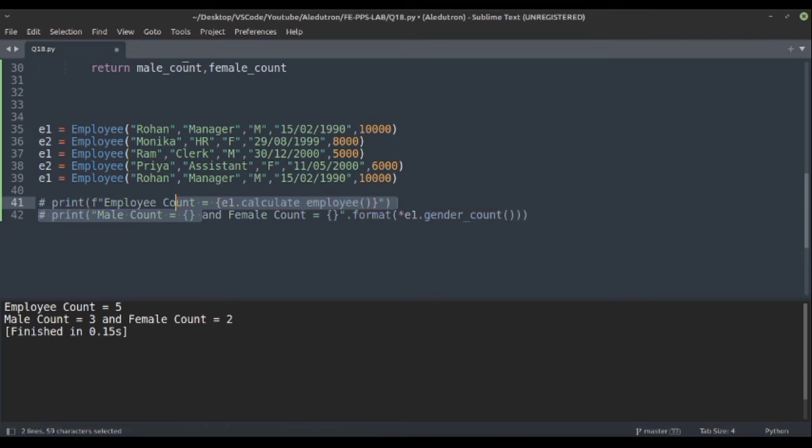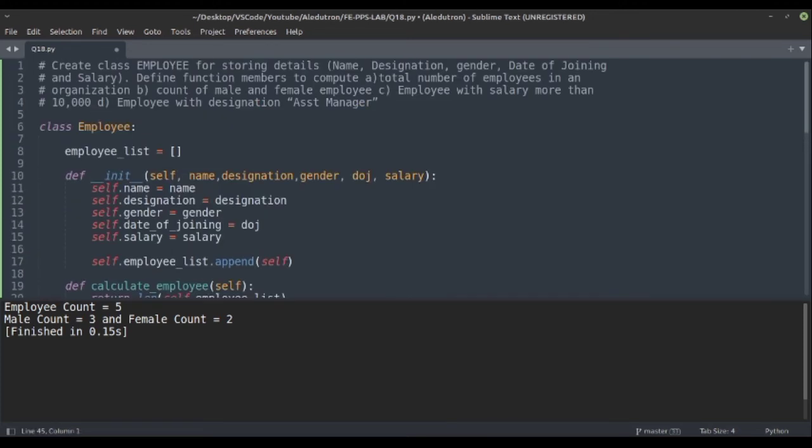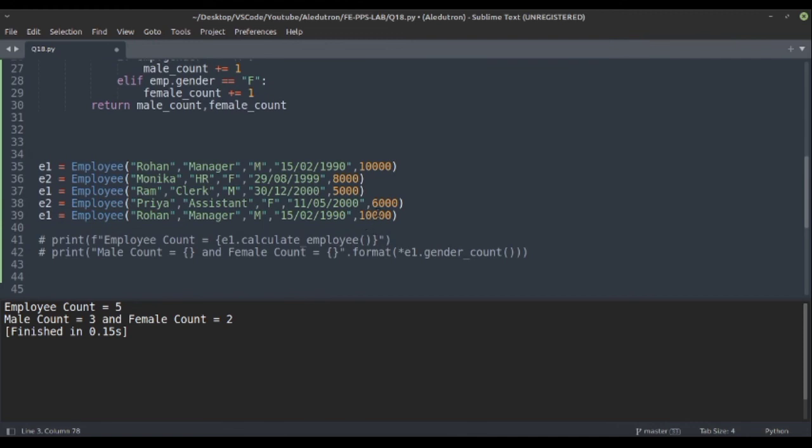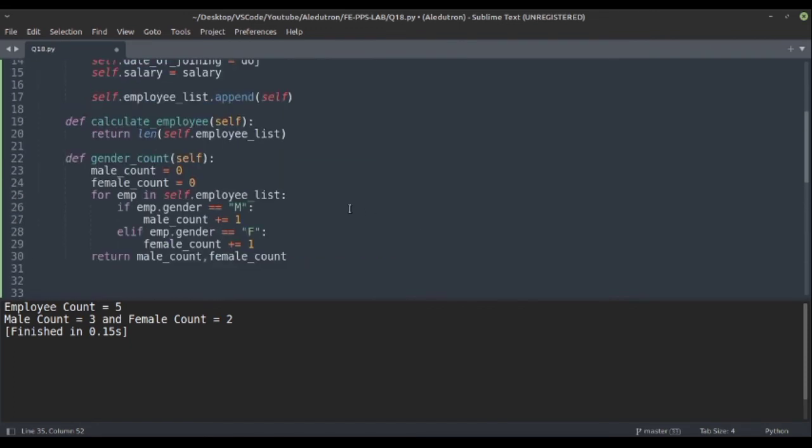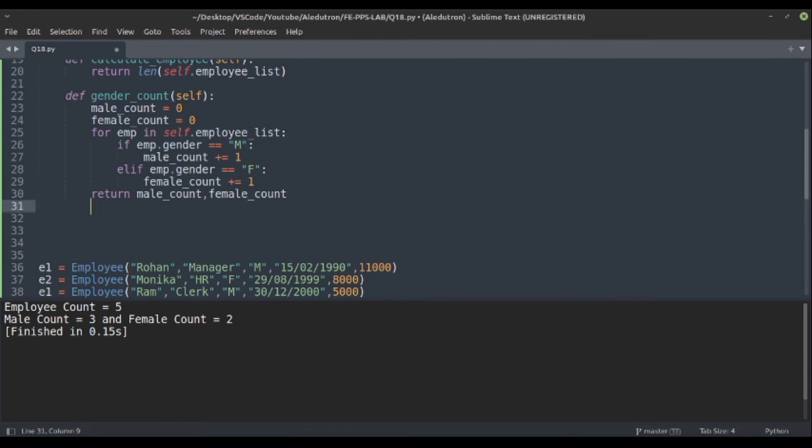Let's comment this again. The third thing is to calculate the employees with salary more than 10,000. Let's take 12 and increase this to 11. So either we can return the count of employees, or instead of the count, the names would be fine, or the employee itself.